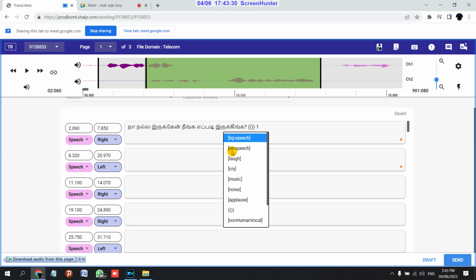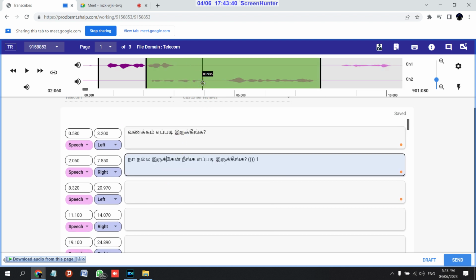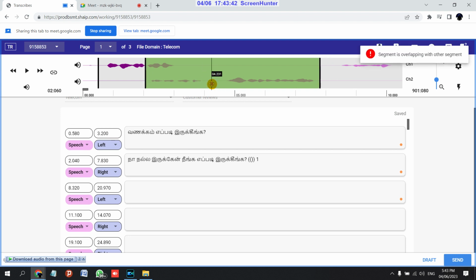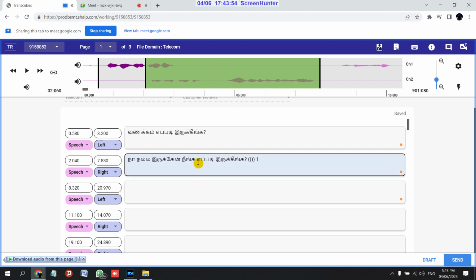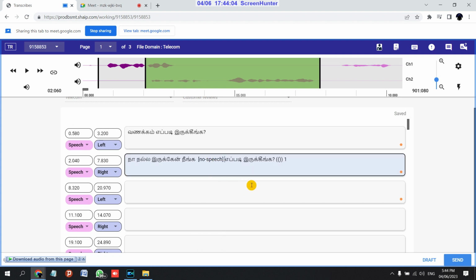For example, if the segment is there, in this segment you can see some silent part here. From here to here there is a silent part. If it is going more than 1 second, we need to use the no speech tag. That is simple. You can just click here, click this one and select no speech like this.